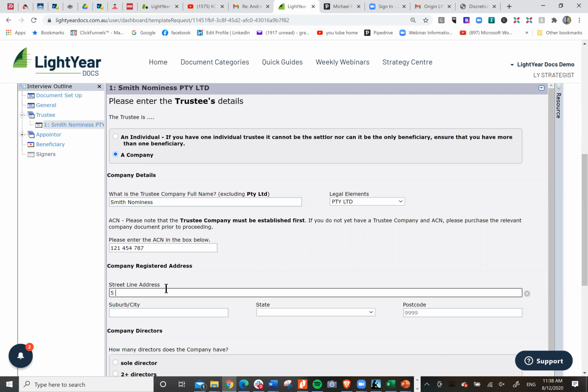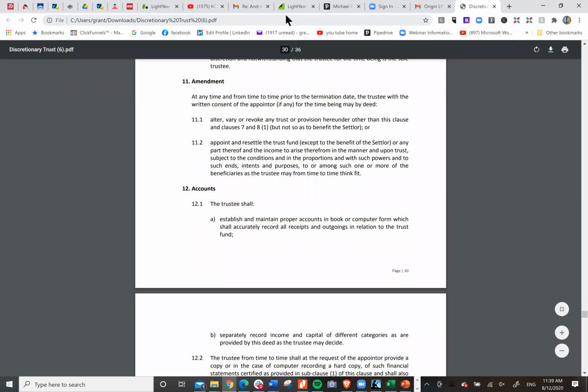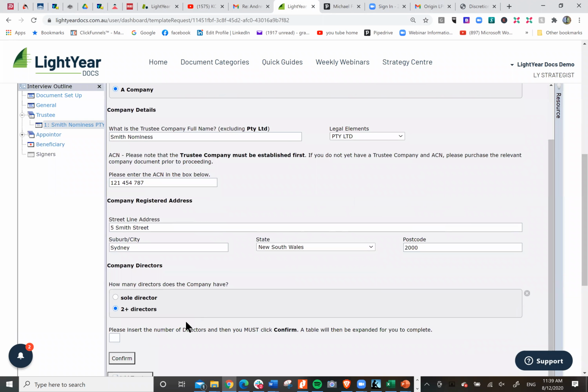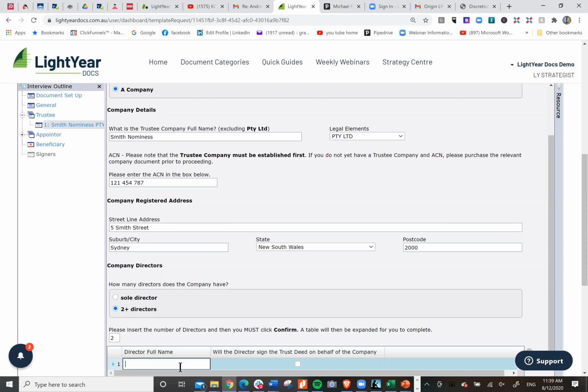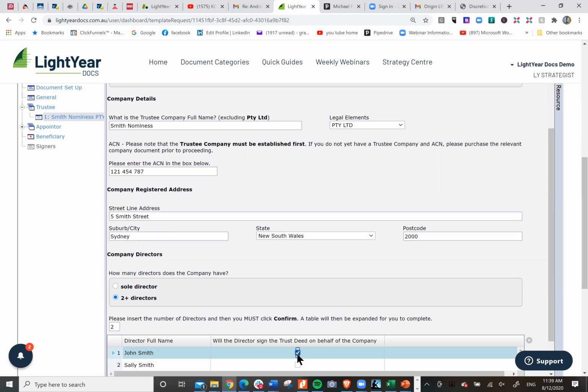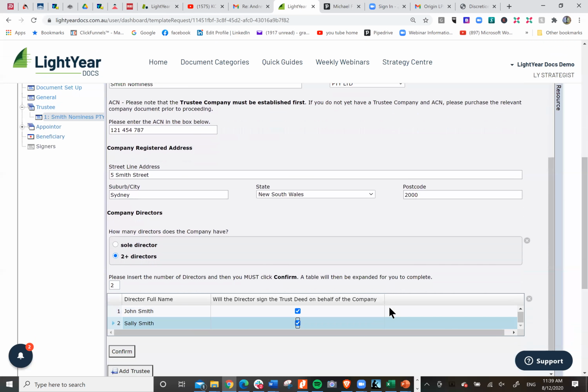5 Smith Street, Sydney, New South Wales, 2000. As I said, I can easily just jump into this document and get all the relevant information for me to put that in. 2 directors. Here I just put in 2, confirm it, and then there's John Smith, and we go down and Sally Smith. Make sure you tick these little boxes so that you get the signatures in as well.